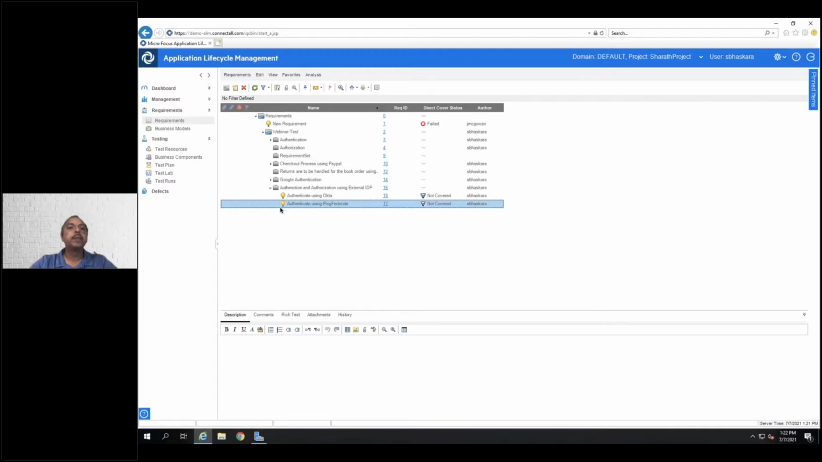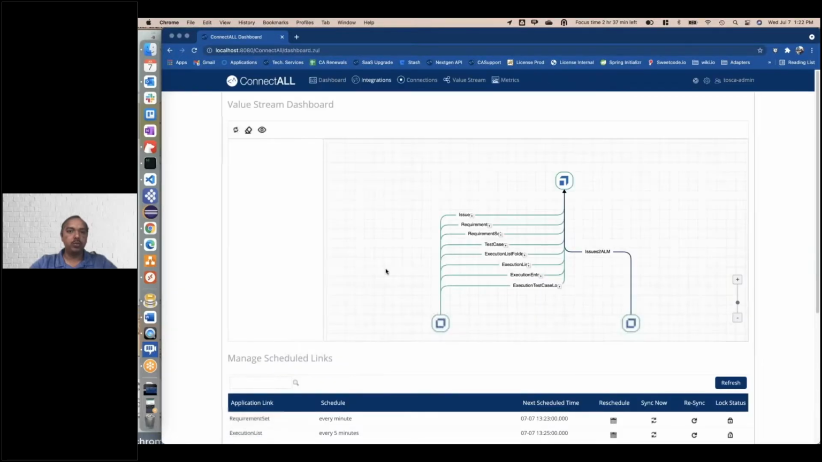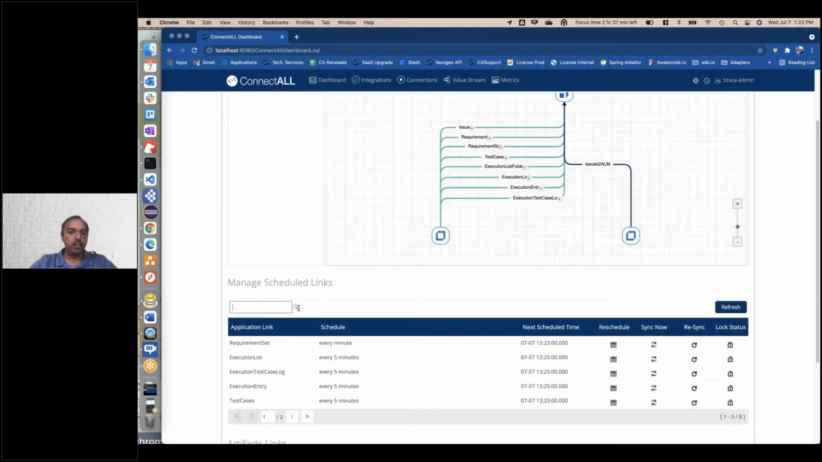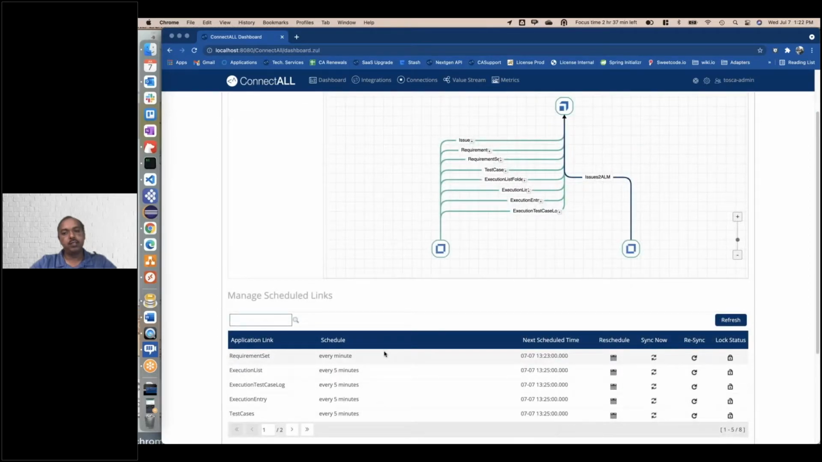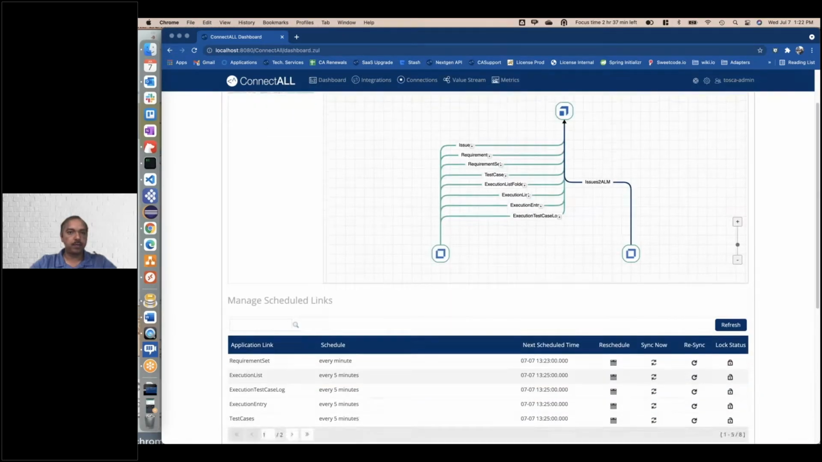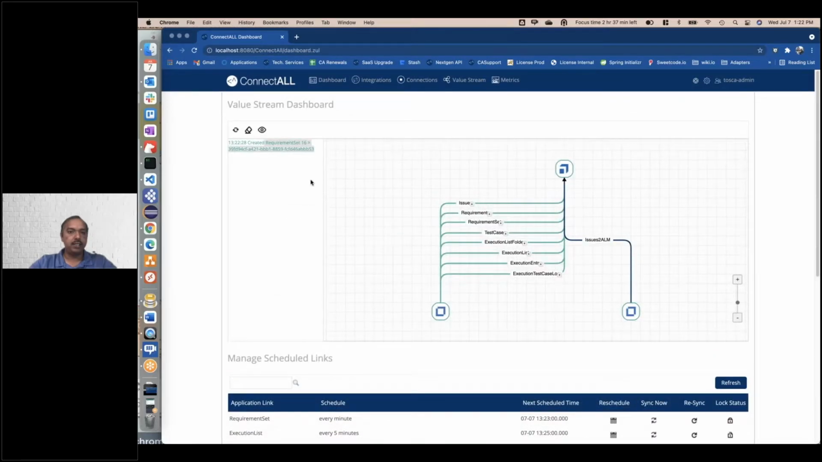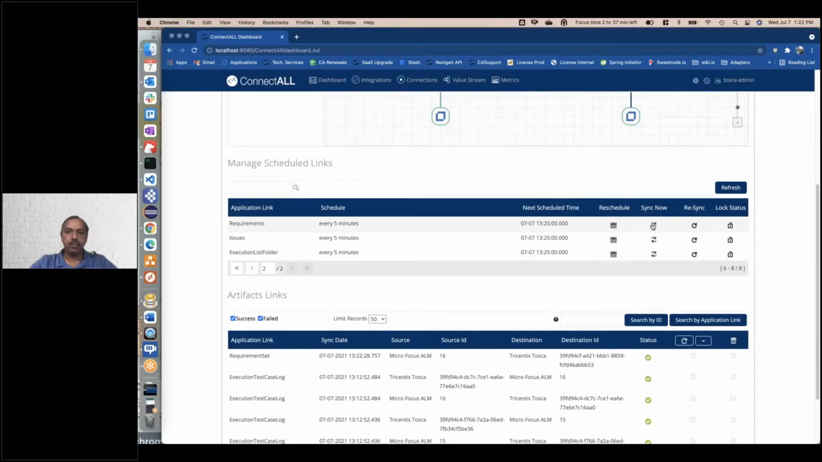Right. So now that I have this hierarchy in my ALM, let's synchronize these artifacts into Tosca and see how they look. Let's go to the dashboard and look for the requirement set. Instead of waiting for the schedule, let's force the synchronization for now. So my requirement set has synchronized, and we'll also synchronize the requirements.